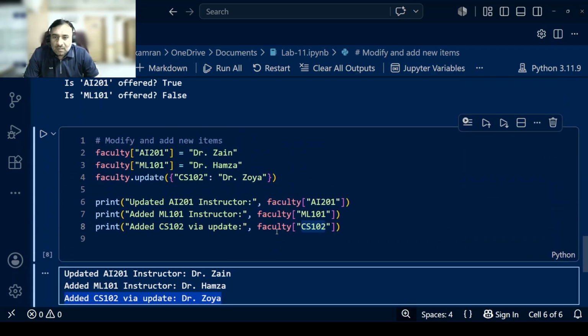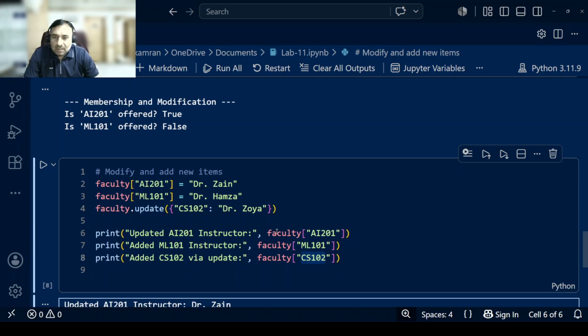So this was all about today's session. In the next session, we will continue our discussion on the dictionary data structure, and we will see what other operations are also supported by this data structure.